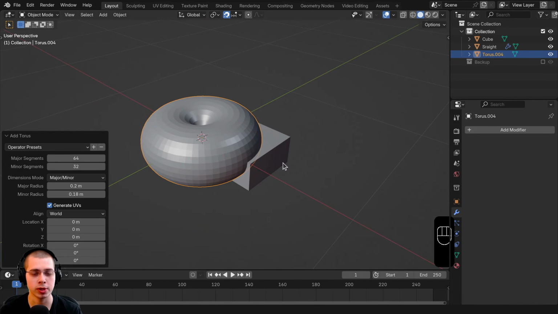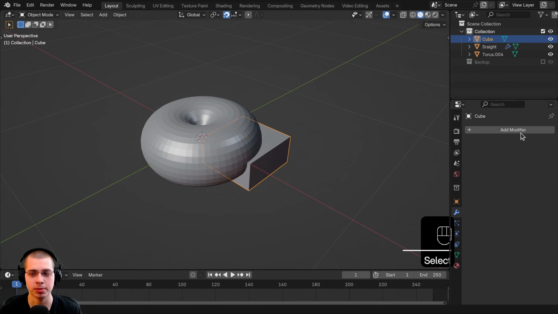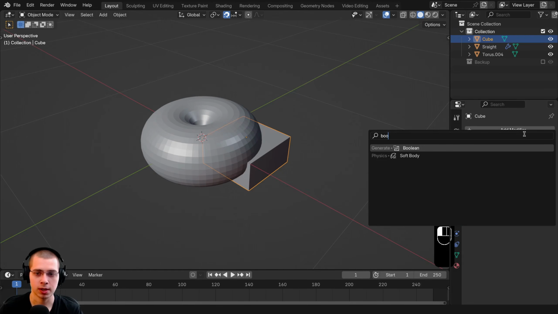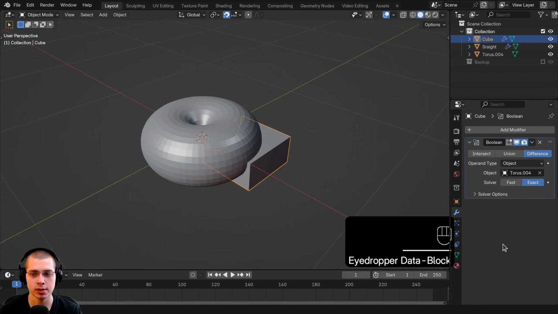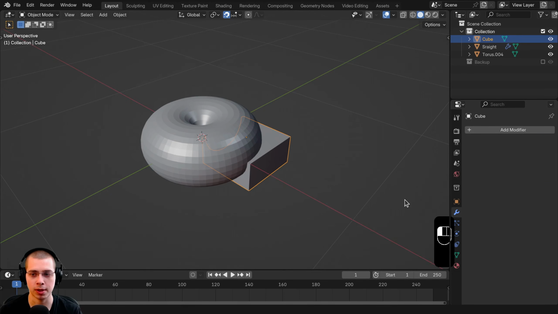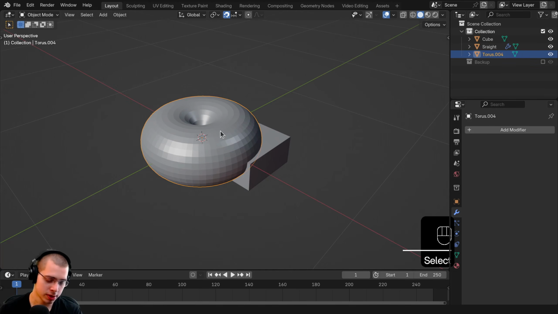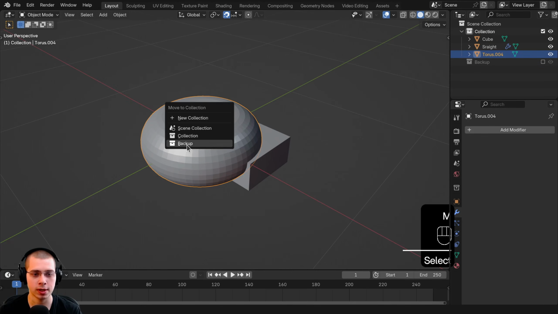So we're going to add the same Boolean modifier now. So if we select the object, we'll click on add modifier, and we're going to add the Boolean. And on the object here, the eyedropper, we're going to choose the torus. And then we can just click on the dropdown and apply the modifier. And if we select the torus, let's hit M and we can move it into the backup.